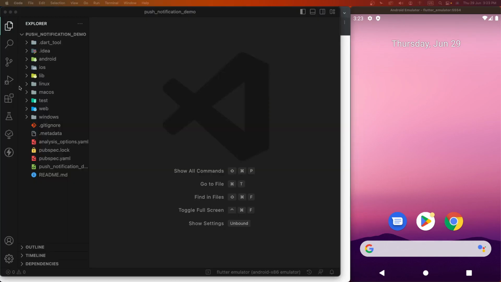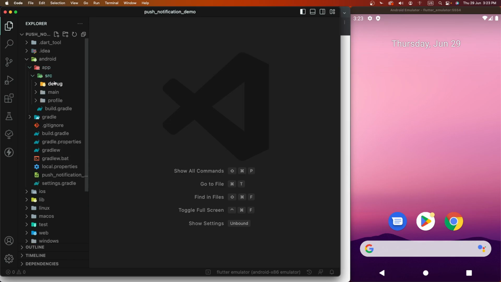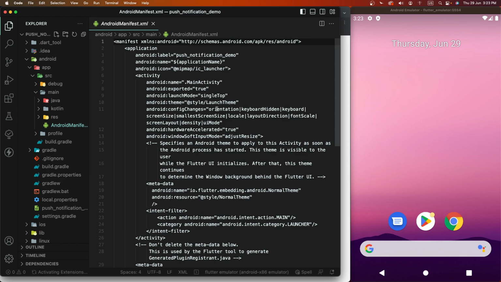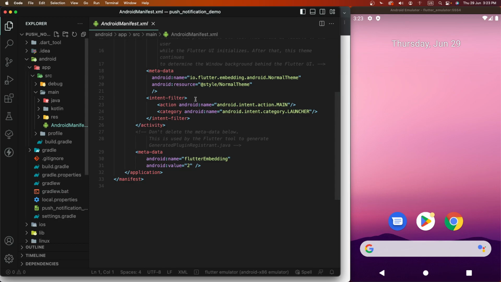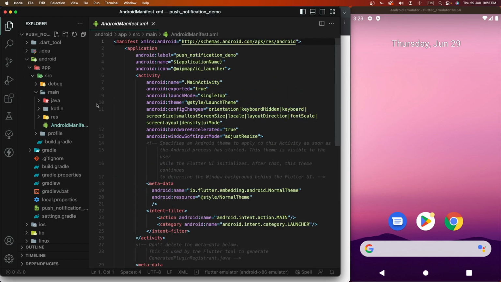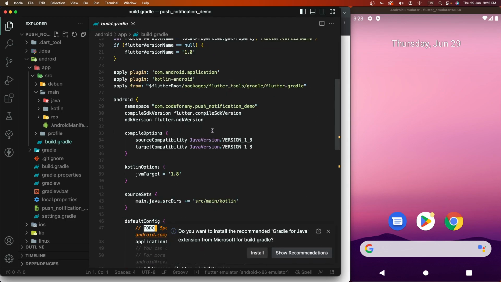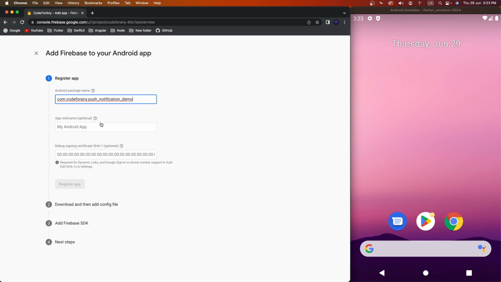Open the project, go inside the Android folder, open app, open src, open main, and open the manifest. You need to open it and copy the bundle ID first of all. Go inside the build.gradle file, and we need to copy this bundle ID and put it inside here, and we need to register this app.